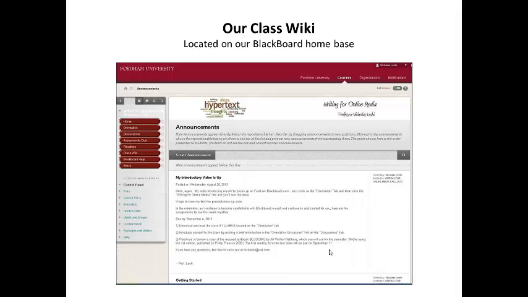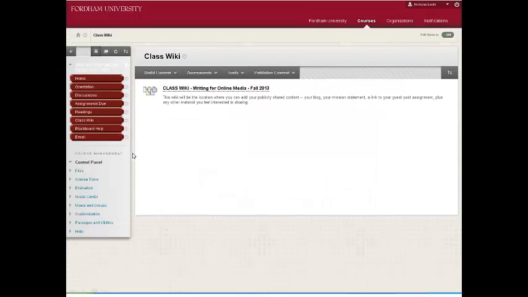This week, after you've created your individual blog, which I talked about in my last presentation, I'd like you to post on our Class Wiki. Here's how. On the left-hand column, over here, where you see the maroon-colored tabs, click the one that says Class Wiki, right here. Click. It'll take you here. You'll see a little description of our class wiki. This wiki will be the location where you can add your publicly shared content, etc., etc., etc. Click the link where it says Class Wiki, Writing for Online Media, Fall 2013, right here.